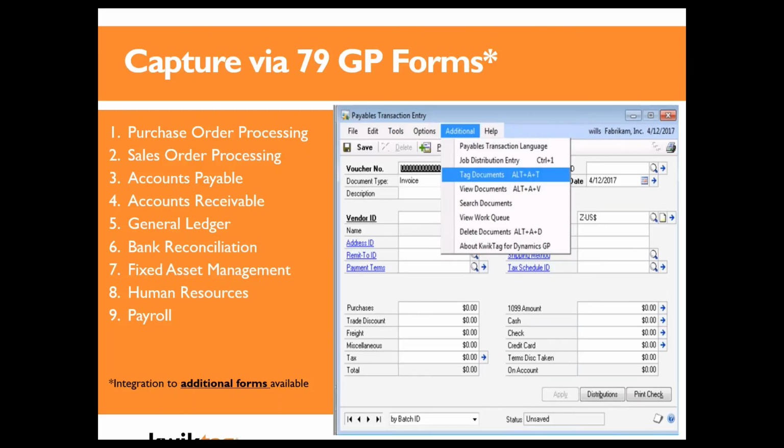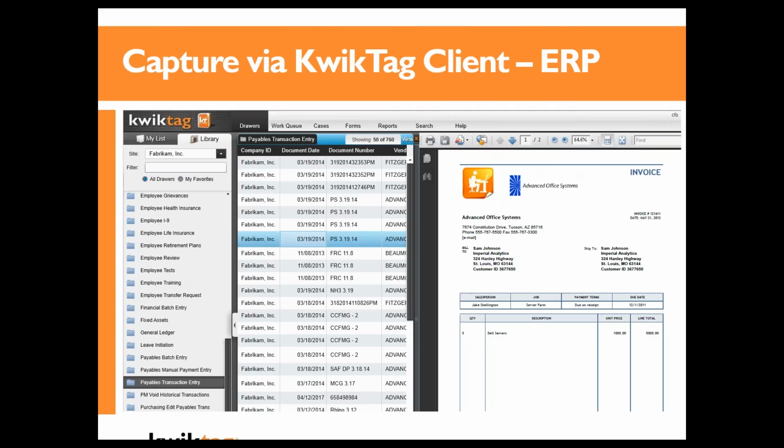We come alive, as you see, embedded off the additional menu in QuikTag. So once QuikTag is installed, and this is our platform, we get our platform in there, we stand it up, we connect to GP, and this part of the process, we can do literally in 2.5, 3 days, and we're done. We then come alive off that additional menu with options like tag a document, view documents, search documents. So very, very easy to do.